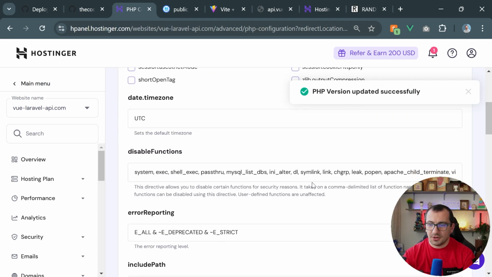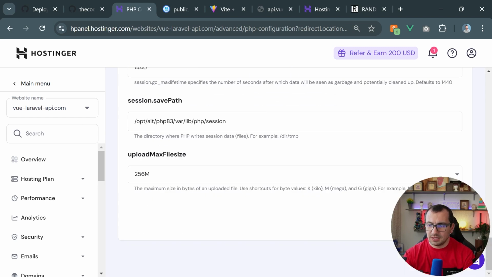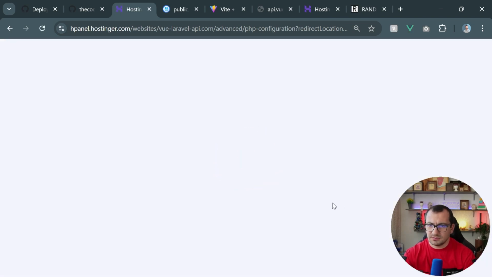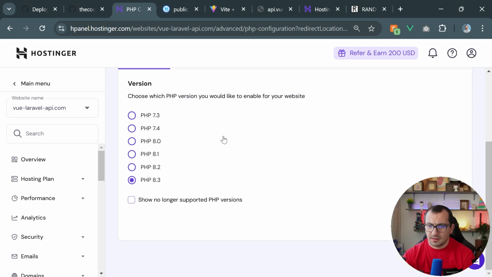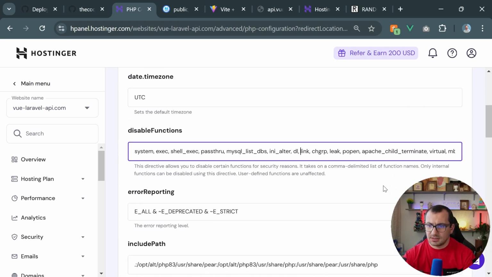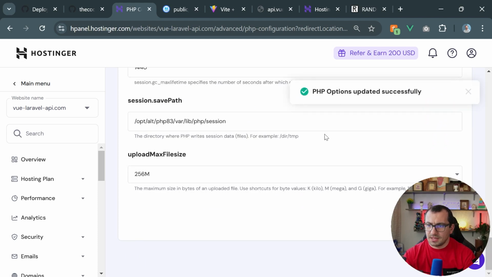Okay, click on PHP options and remove symlink from here. That's the main domain. Probably we should have done it on this main domain. Click on save. Okay, we saw the same error previously. We are on PHP 8.3. Symlink. Click on save. Okay, PHP options updated successfully.